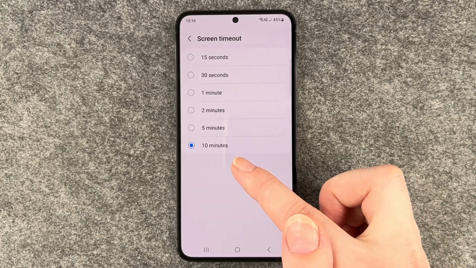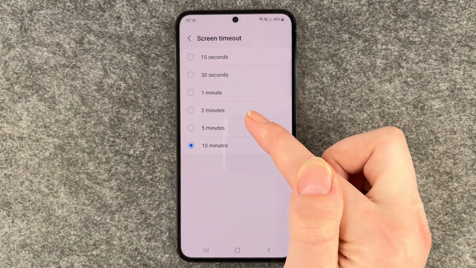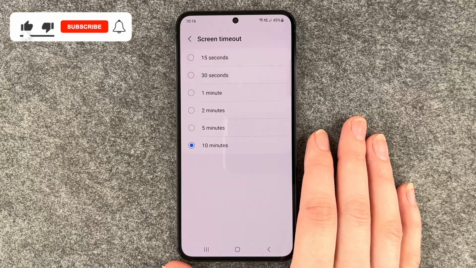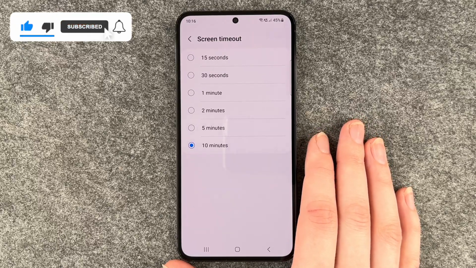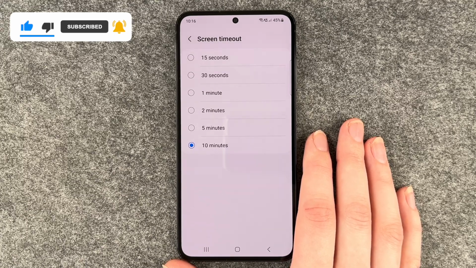Right now it's set to 10 minutes, but you can also say 15 seconds, 30 seconds, 1 minute, 2 minutes, and 5 minutes. Personally, 15 seconds and 30 seconds are a bit too short, and 5 minutes, 10 minutes are a bit too long for me.